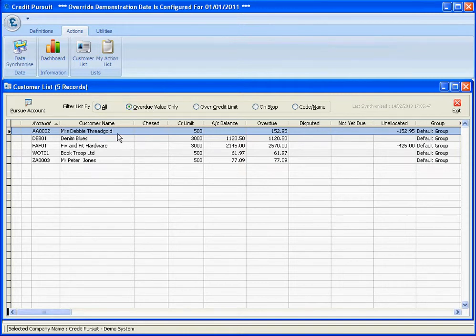The first customer, Miss Debbie Threadgold, is showing a zero balance, but that's because her overdue balance is matched out by an unallocated payment. So we can now move on to the second of our examples, Denim Blue.